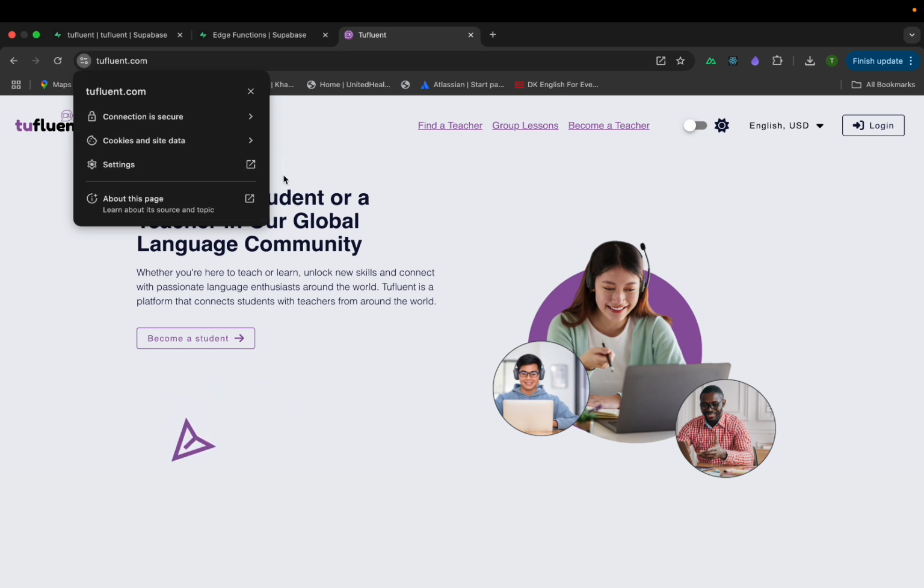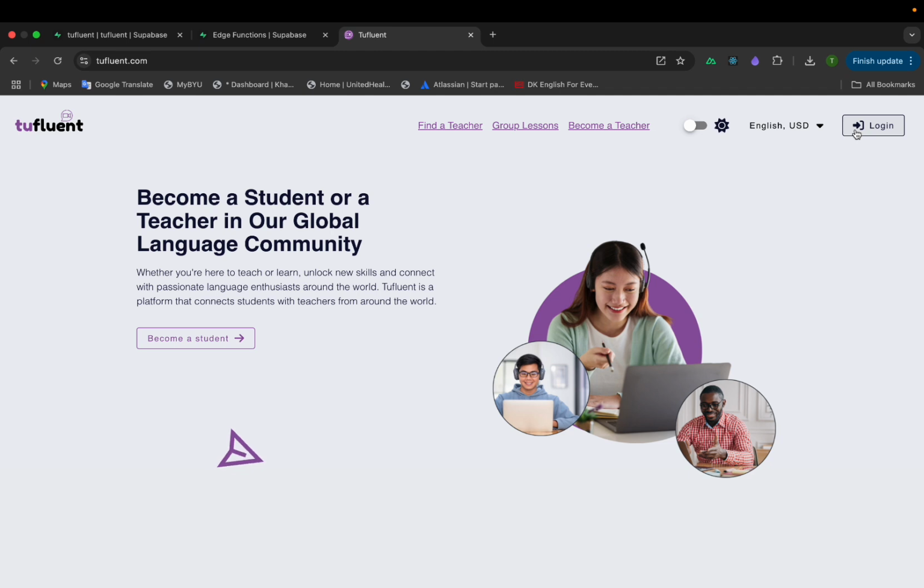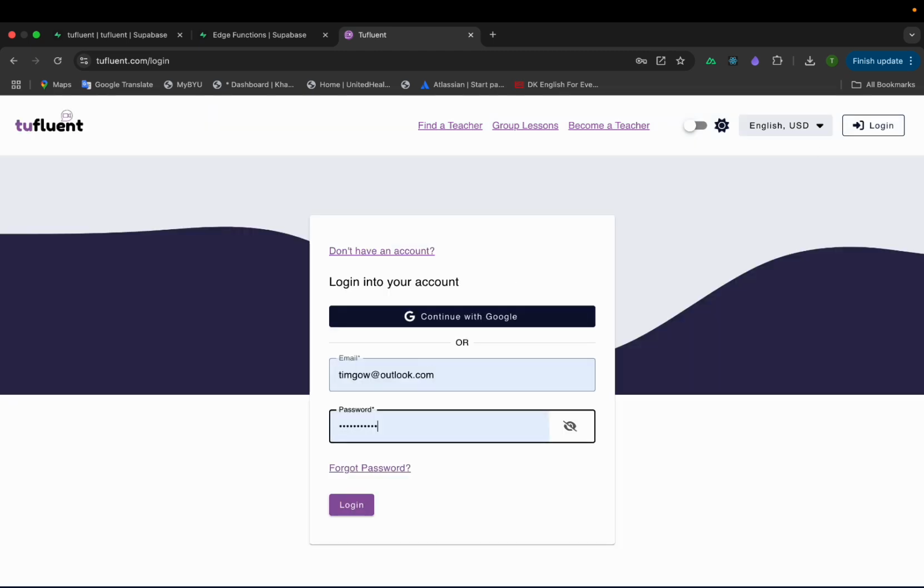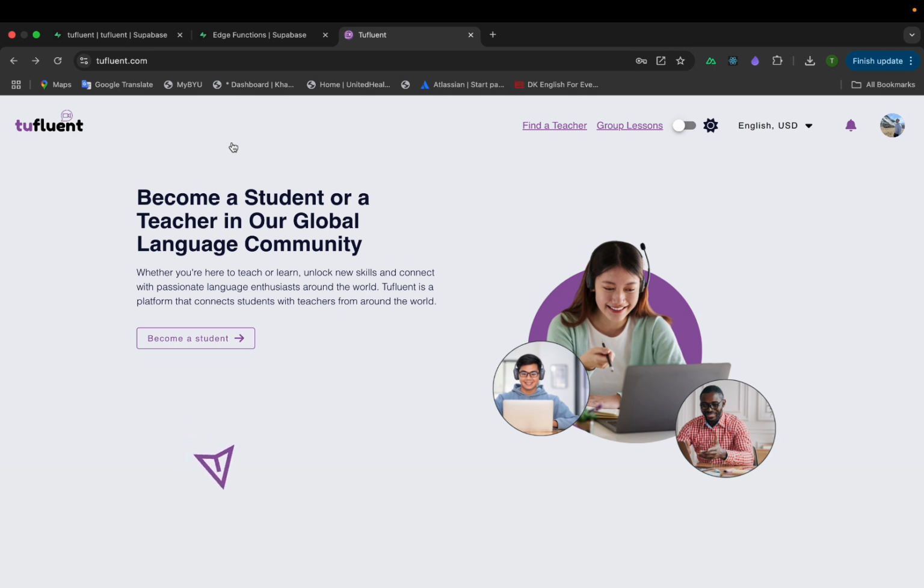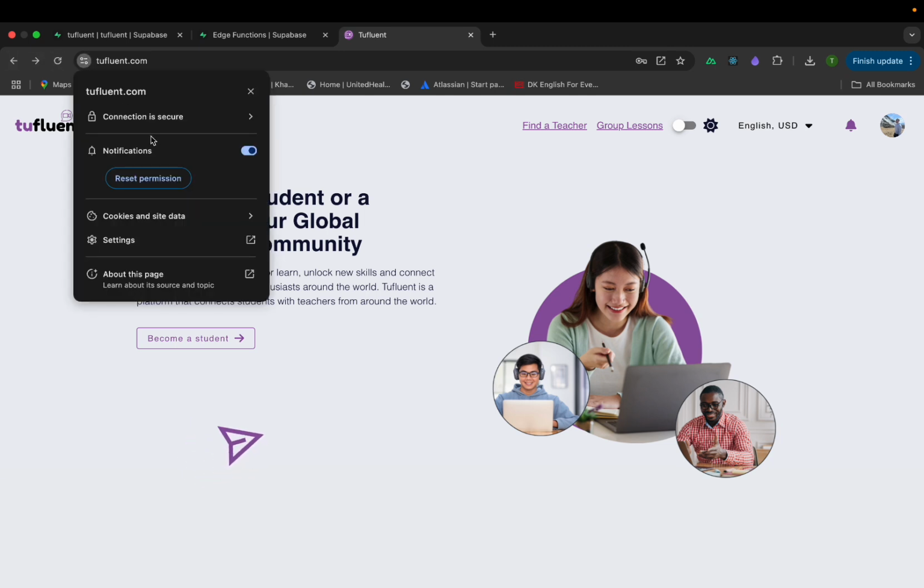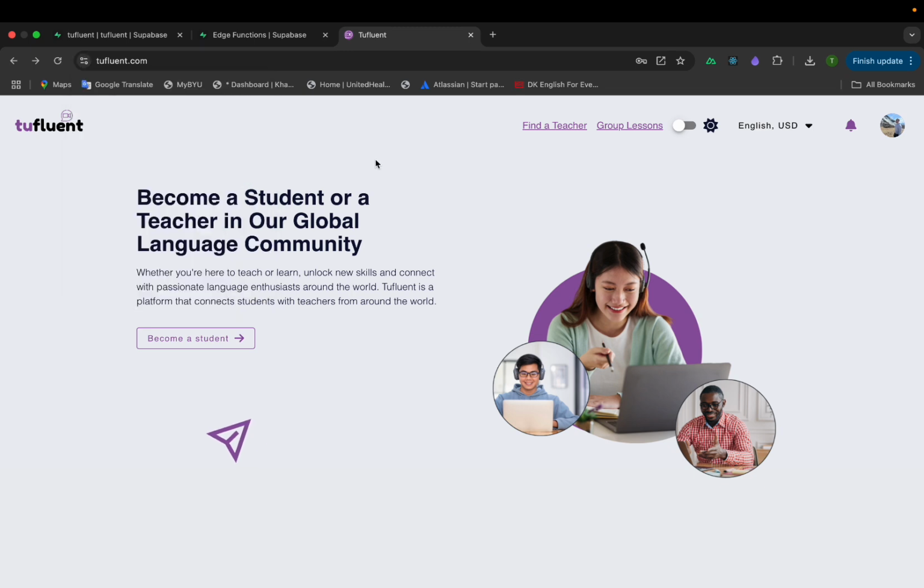I don't have any permissions granted right now, but this is something that happens when you log in or sign up. You could be prompted to essentially give permission. So here it is right here. TwoFluent wants to show notifications. If we block this, we won't ever be prompted again, and the only way to get to it would be clicking on this, at least in Chrome, and then adding the permission. So I'll go ahead and allow the permission. And now we should all be set for receiving notifications or push notifications.